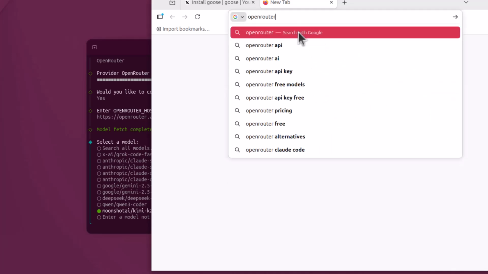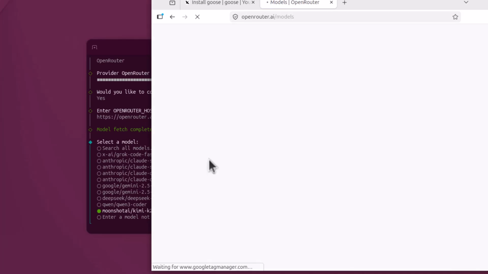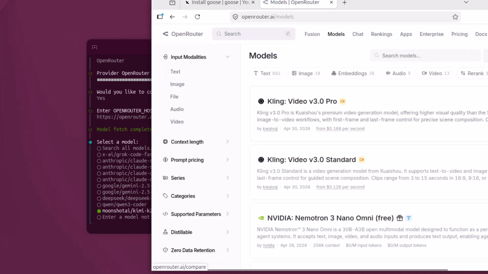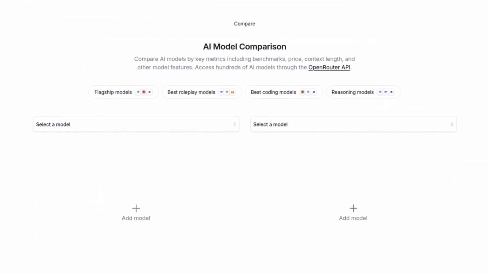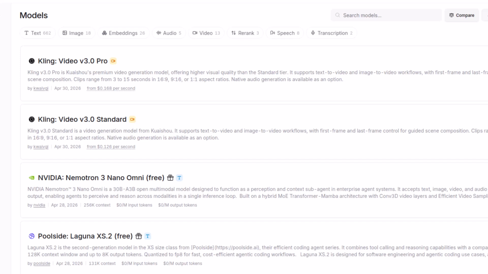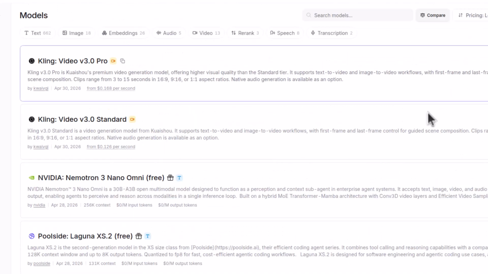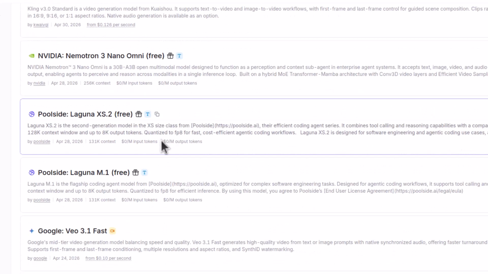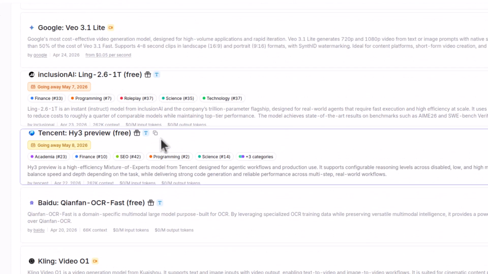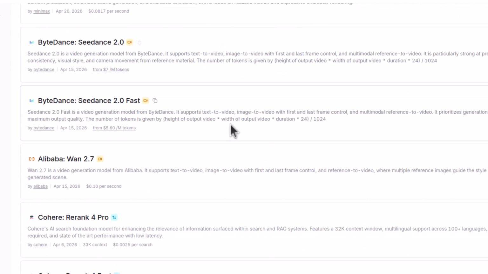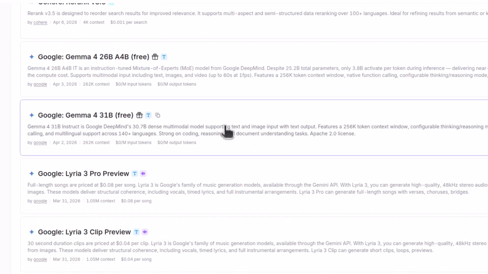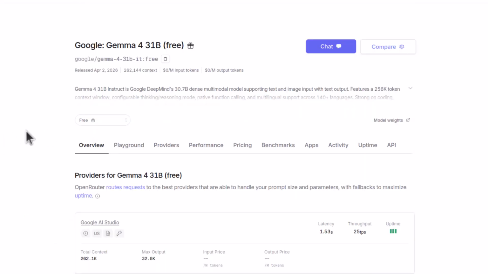Here you can see Open Router, and let's go to the models section. There you have the option to check based on prices, so go with price low to high. Here you can find the free models. So there is Nemotron, then you have Minimax. Find the free one and go with that. So here you can see the model is Google Gemma free.